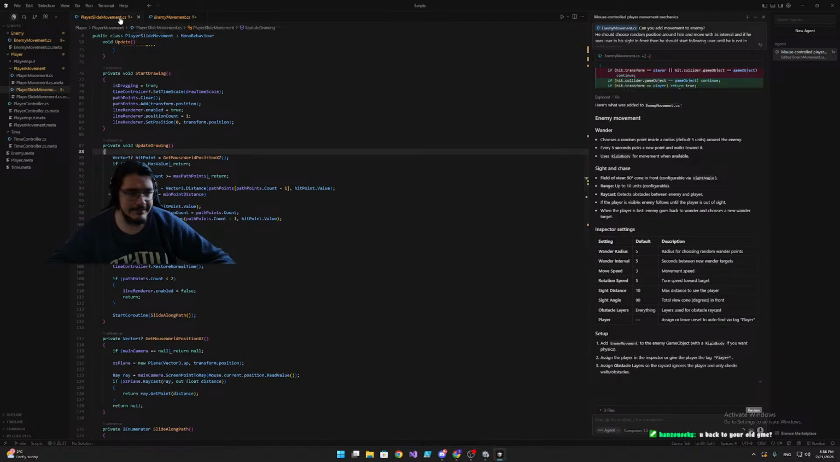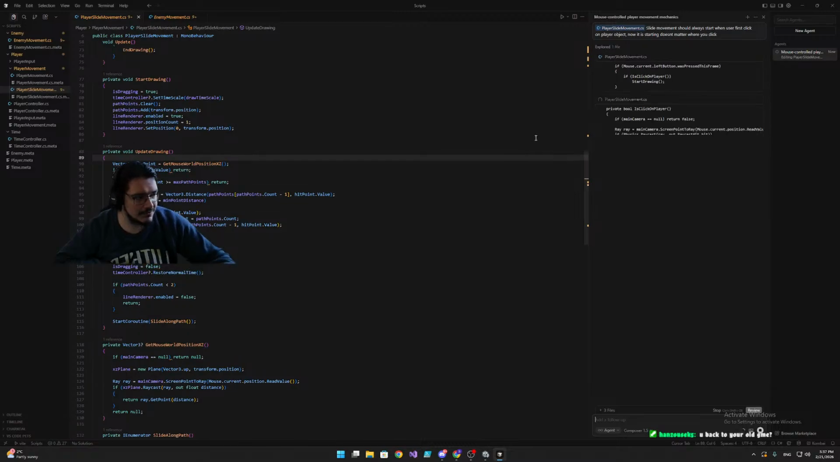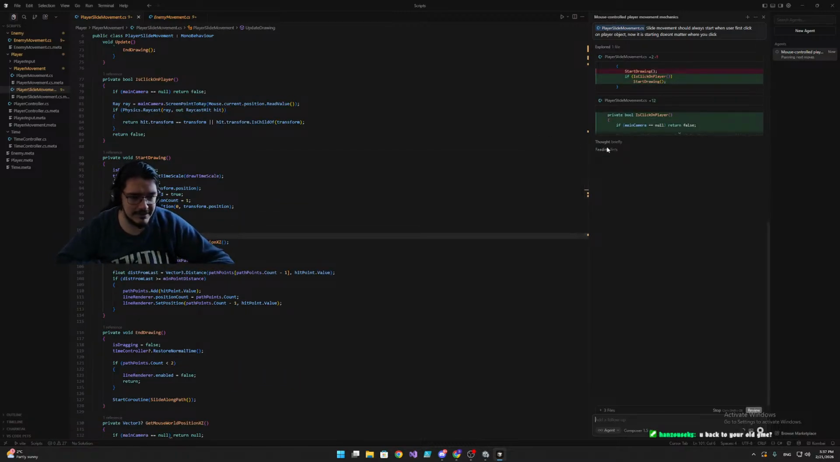Now I want to update the slide movement. So first of all, slide movement should always start when the user first clicks on the player object. Now it is stuck. Starting doesn't depend on where you click. But the problem is that it is not a mouse, it is a touch. So you have to touch it. I will change it afterwards. Right now let it be mouse for testing purposes.